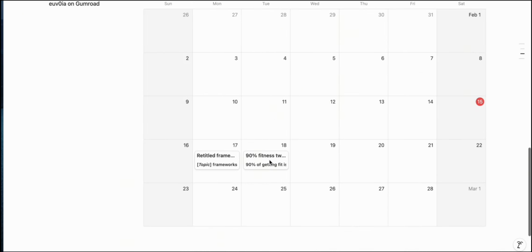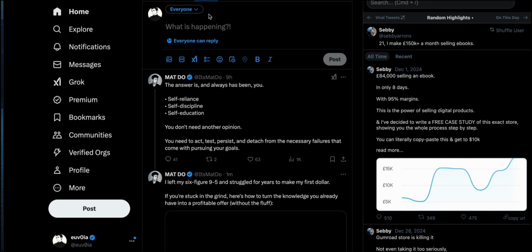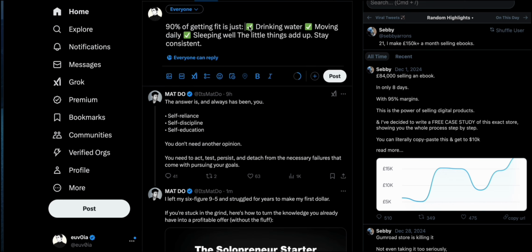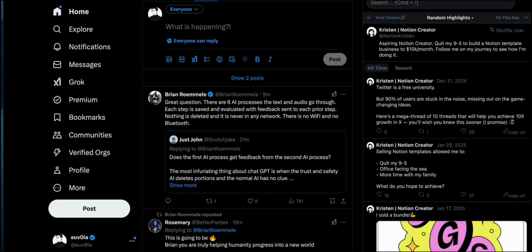So now if we go back to the calendar, we'll see it. There it is. And so then if we want to send it to X at some point in the future, all we have to do is copy this, and then we just click Post to X, and of course we just paste it in. And we'll probably have to format it because X doesn't like copy paste, but that's the deal.